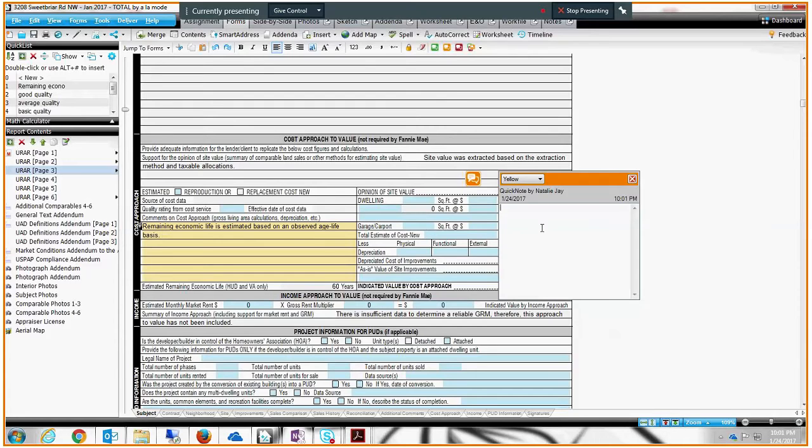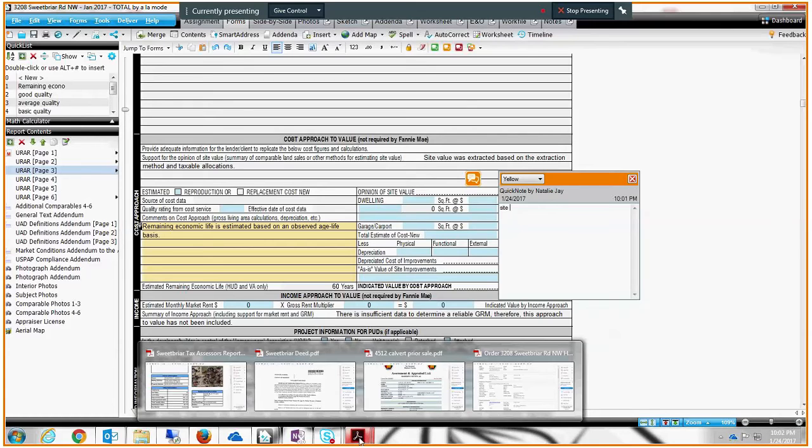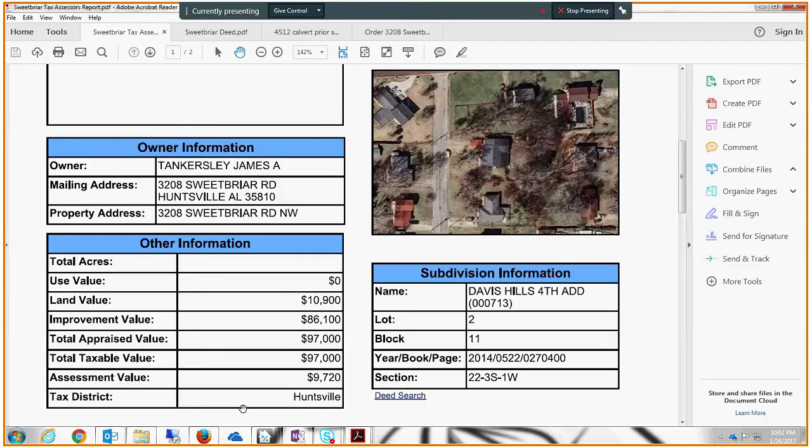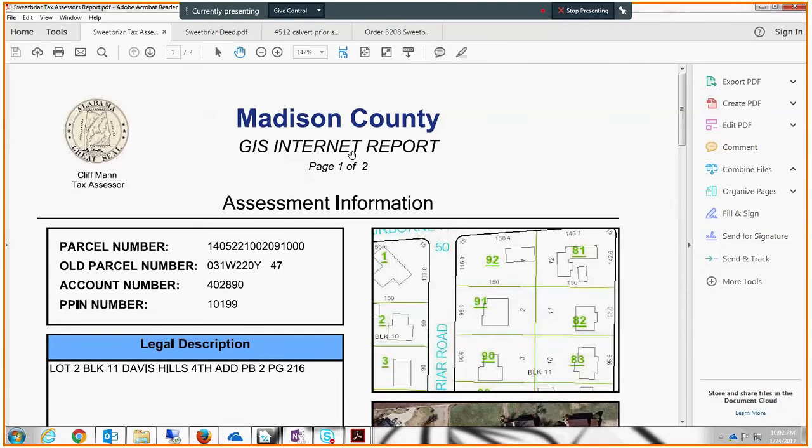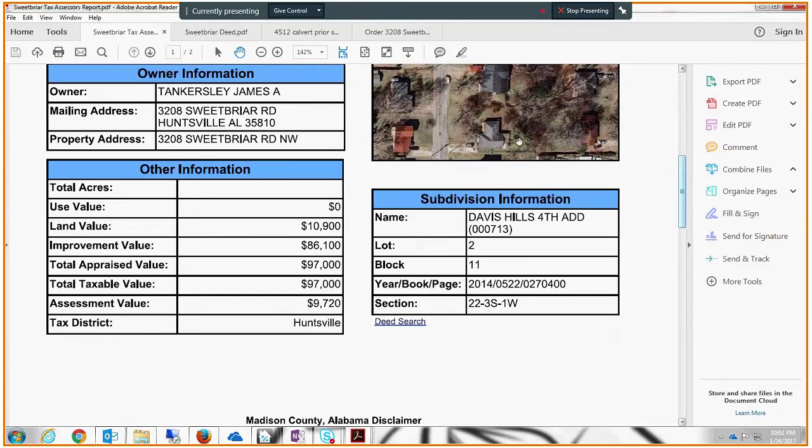And then you're going to say site, space, and then we're going to do a percentage here. I want you to find a percentage for me. And what I want you to look at is the tax assessor report. On the tax assessor report, page 1 shows these taxable values. Shows the land value at $10,900 in this case, and then it shows the improvement value at $86,100 and the total appraised value.